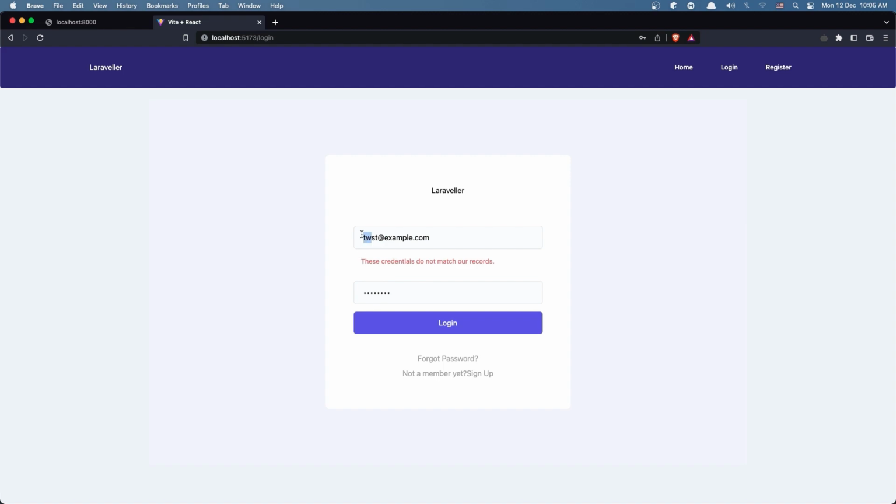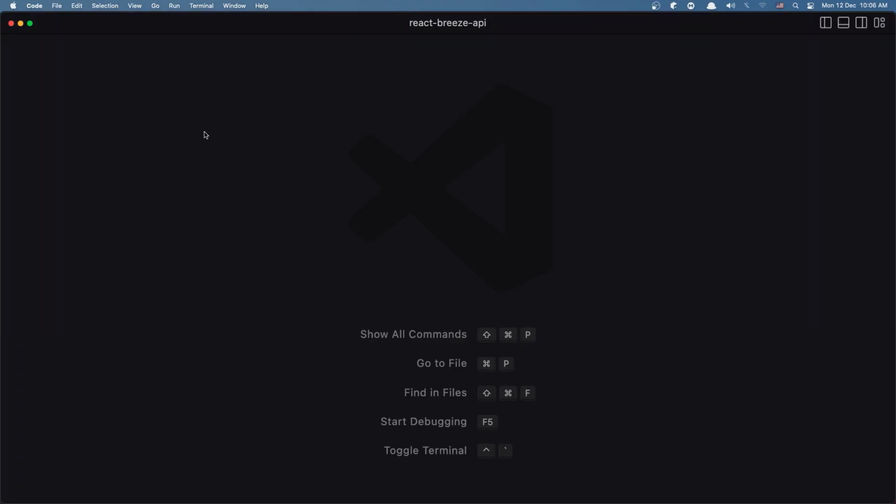oh yeah, sorry for that, we need to say test here. And yeah, we are redirected to the home page, but we don't see if we are logged in or not. So also I want to hide the login and register if we are authenticated. Okay, so for that I'm going to create a context, and when we log in, get the user details and assign them to a user variable. So let's open the VS Code.